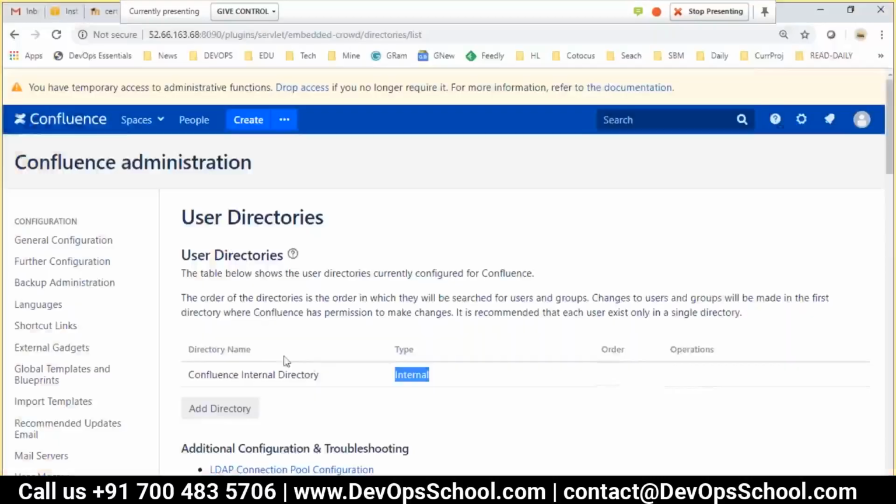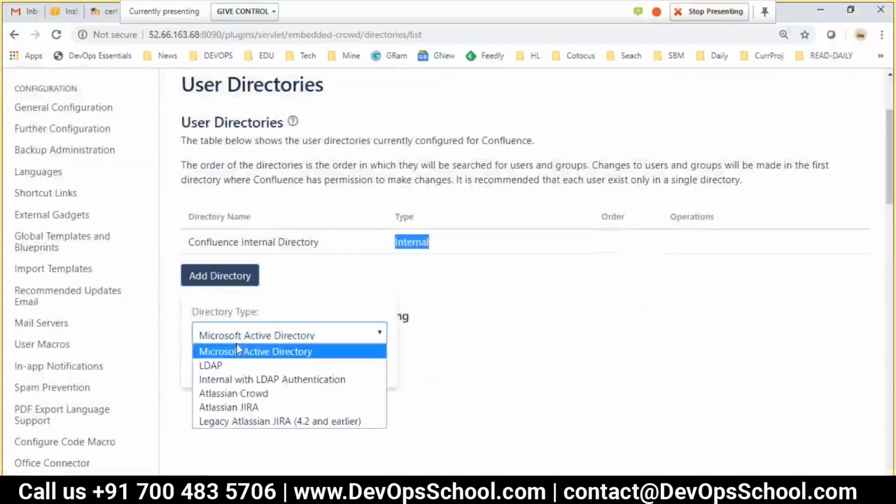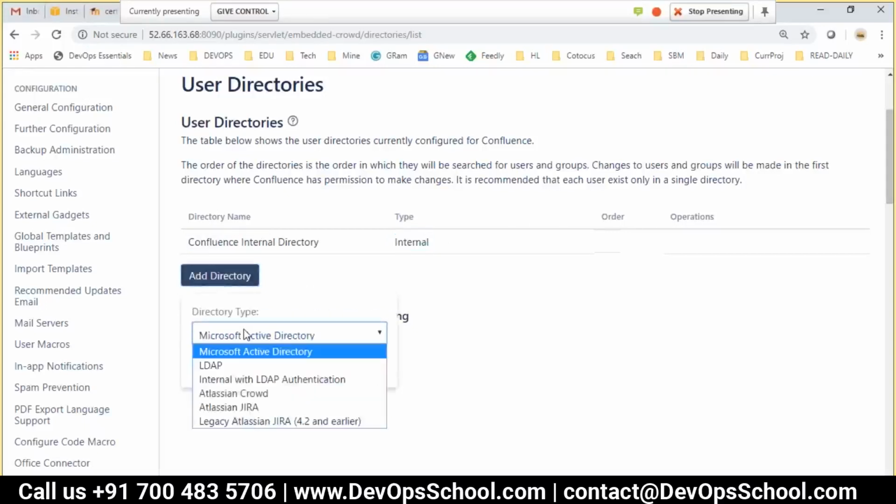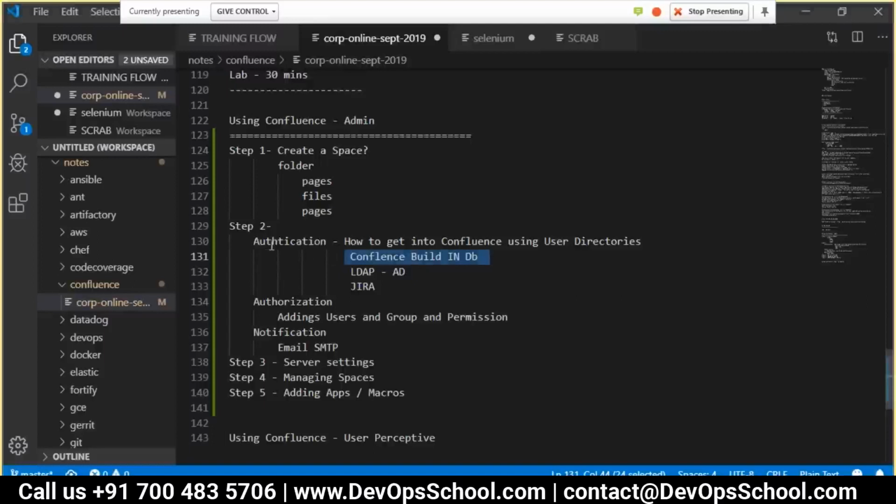For the time being I'm not going to activate any of these because LDAP is not available, Jira is not available. So right now the best way is the Confluence internal directory, which is anyways activated. But if you are using this in your enterprise, you should go for LDAP or Microsoft Active Directory, and then enable this authentication. So this is the first thing: who should get authenticated, who should be logged into the Confluence.